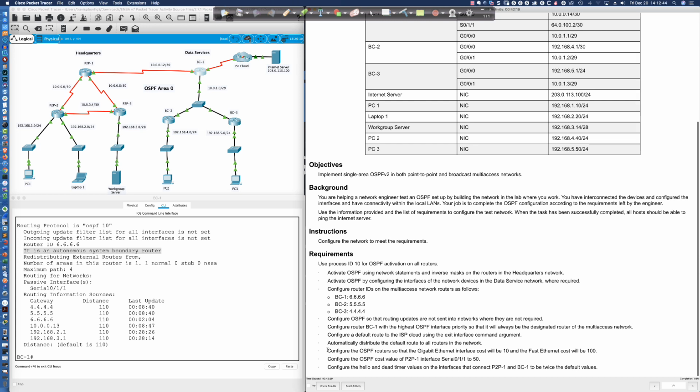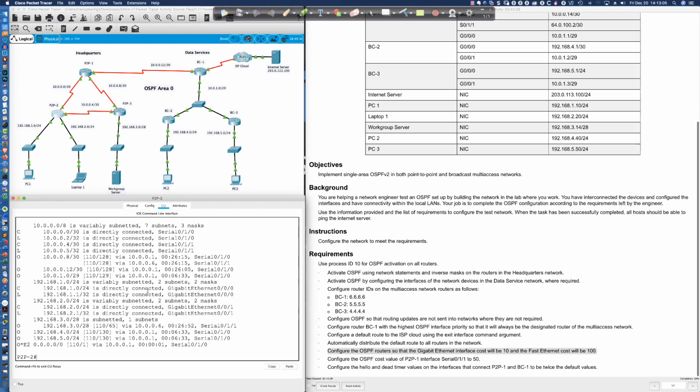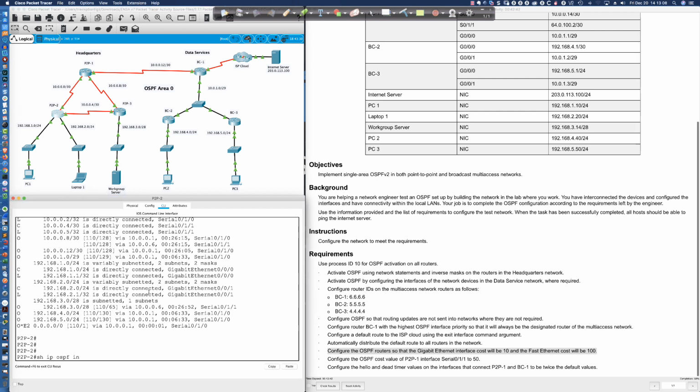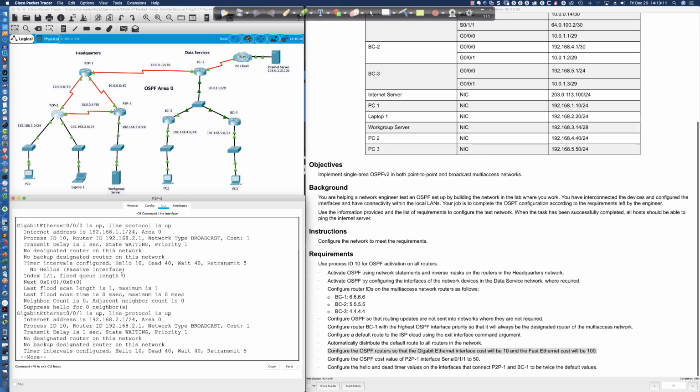All right, so now it says configure the OSPF routers so that the gigabit Ethernet interface cost will be 10 and the fast Ethernet interface cost will be 100. Well, how can I check my costs right now? How would I do that on the router? What if I said show ip ospf interface? Would the cost be in here somewhere? The answer is that it would. You can clearly see here that the gigabit Ethernet interface cost right now is 1. We're being asked to make it 10.